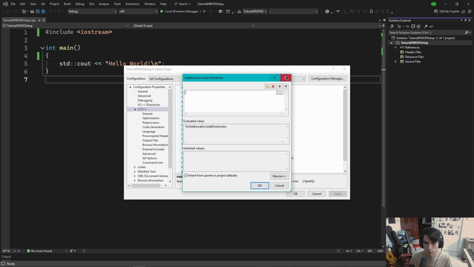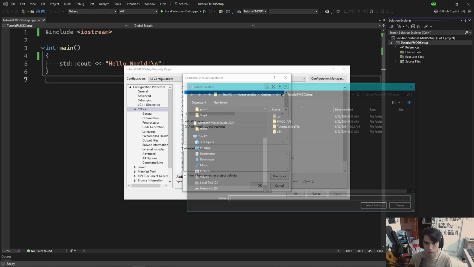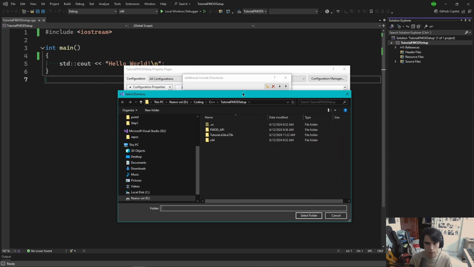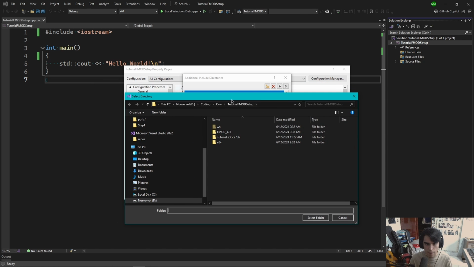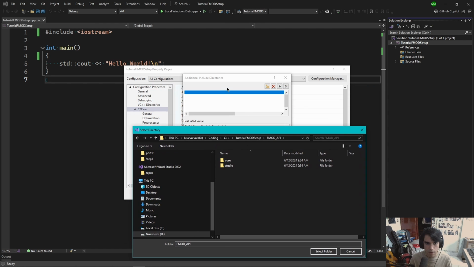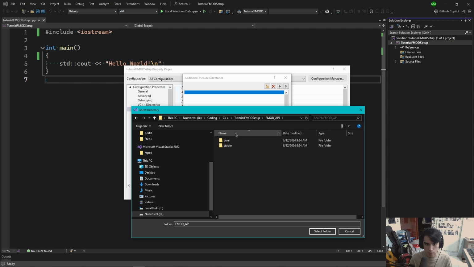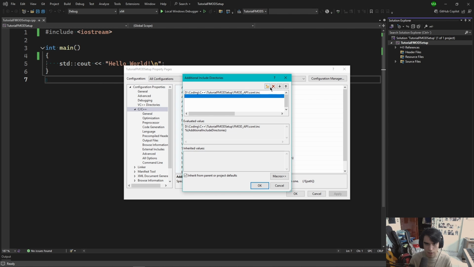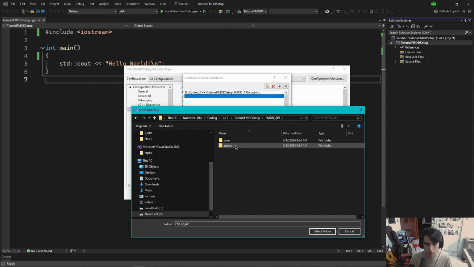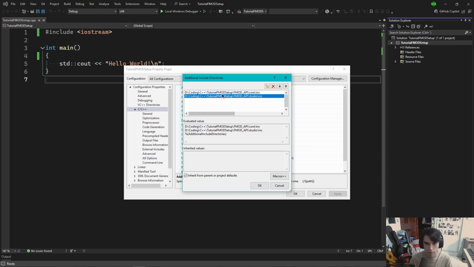We will then open and search for our FMOD API folder. And we will first start with the core library, include, and select folder. Okay. We're going to do the same for the next one. FMOD API. Now it's studio. Yeah. Include files.